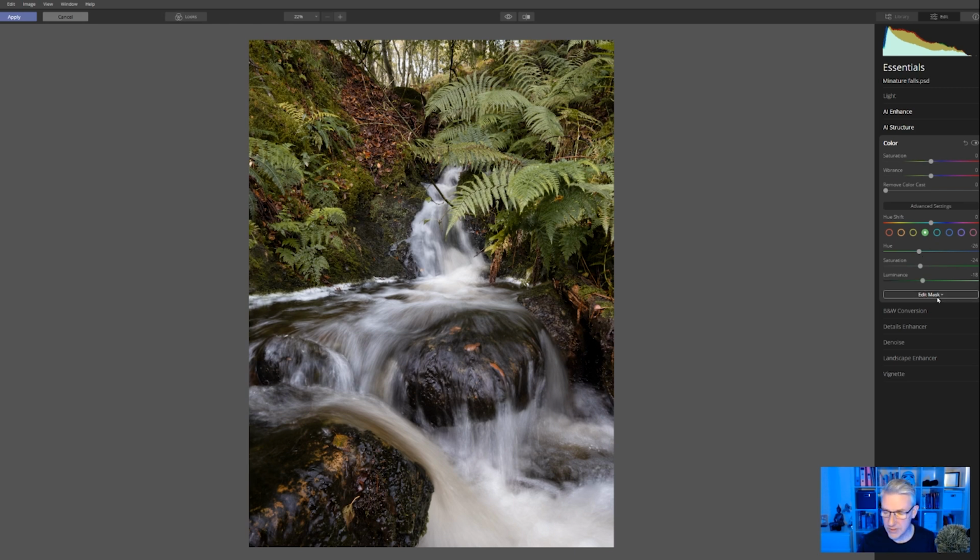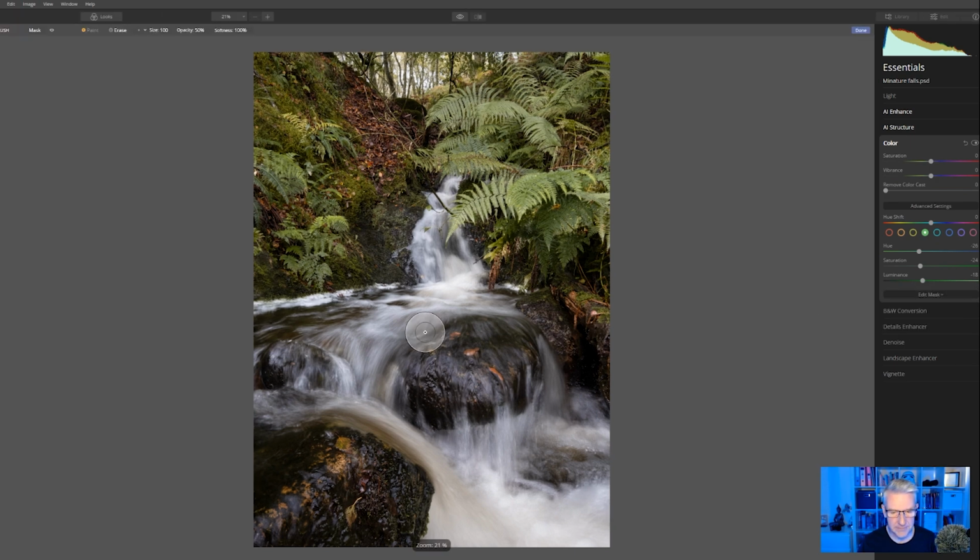But what I'm going to do is take that edit out of the top area because of what we're going to do later. So I'm going to get into the edit mask, and I'm just going to paint it in everywhere except for that top area. So I'm quite happy with the greens here and there.